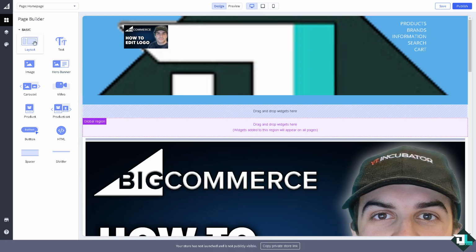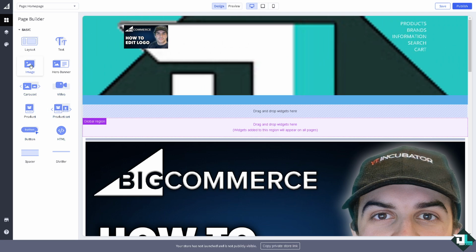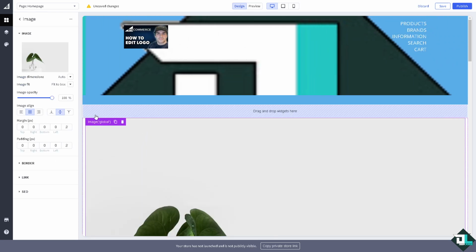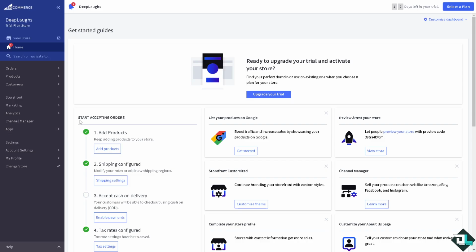You have all of these: the layout, text, hero banner image, carousel, which is very important, video, product set, product, and button. Basically, you can drag and drop them here. One image. You can change the image here if you click on upload. Now, after configuring your theme, the next thing is I want you to go again to the homepage.